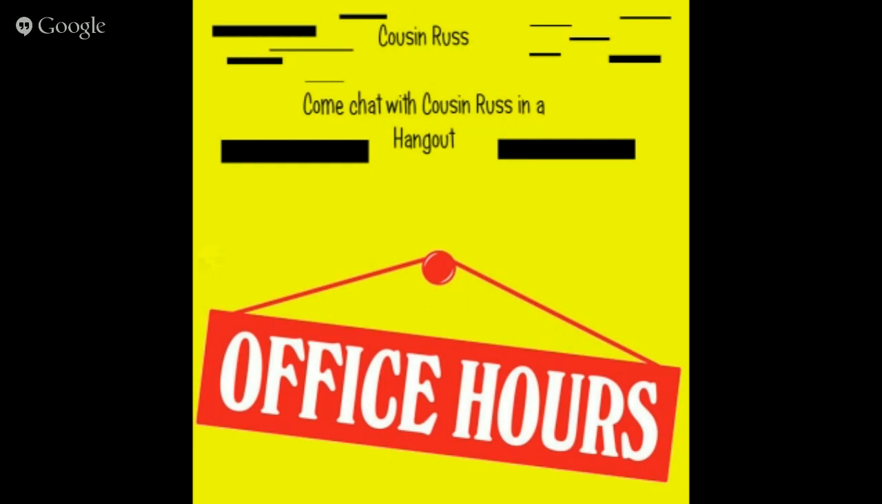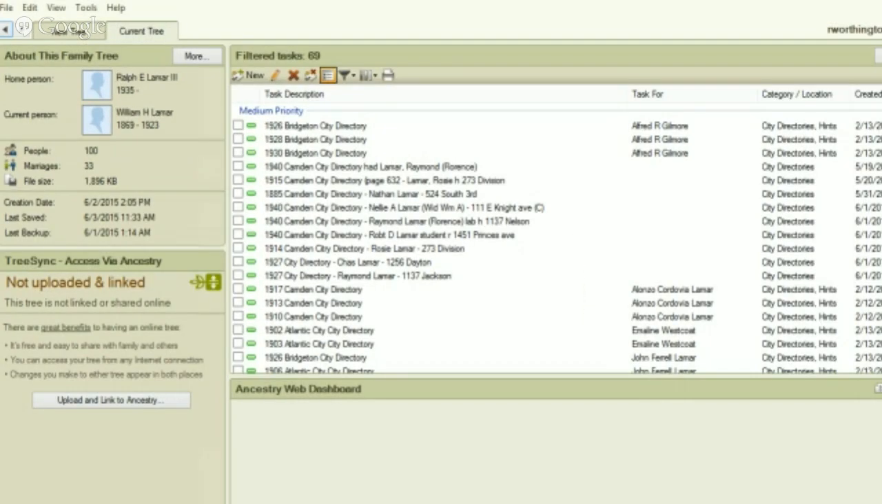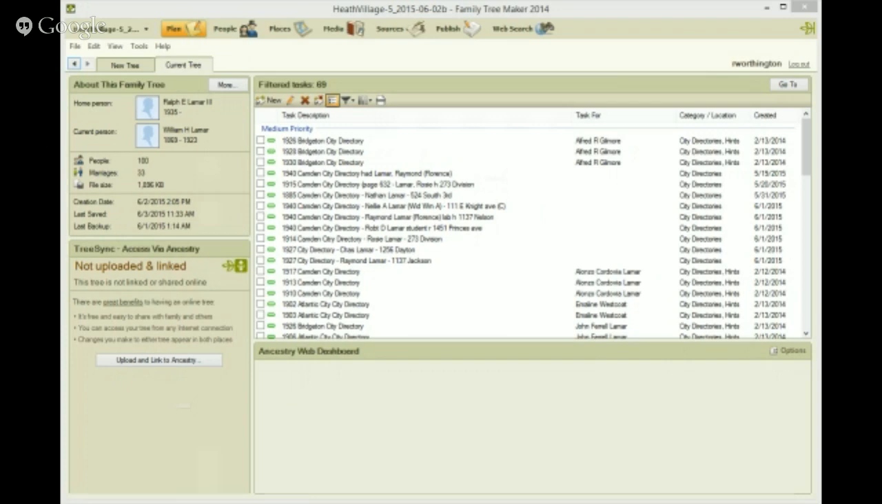I do occasionally do office hours, and what I want to talk about today is something that we've sort of talked about with Dear Myrtle in some of the programs that we've set up. Now, what I am doing now is switching over to my Family Tree Maker program so that you can see Family Tree Maker. And let me zoom out so you look at the full screen. And what I generally do is to start in the planned workspace, what I'm doing right now.